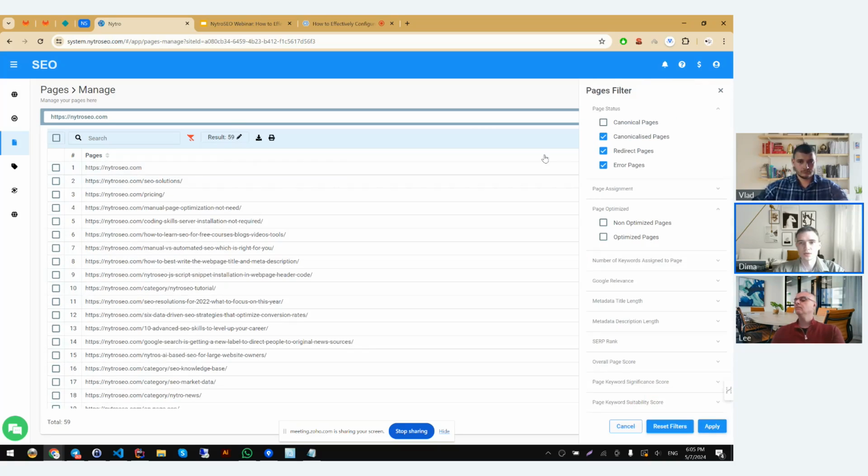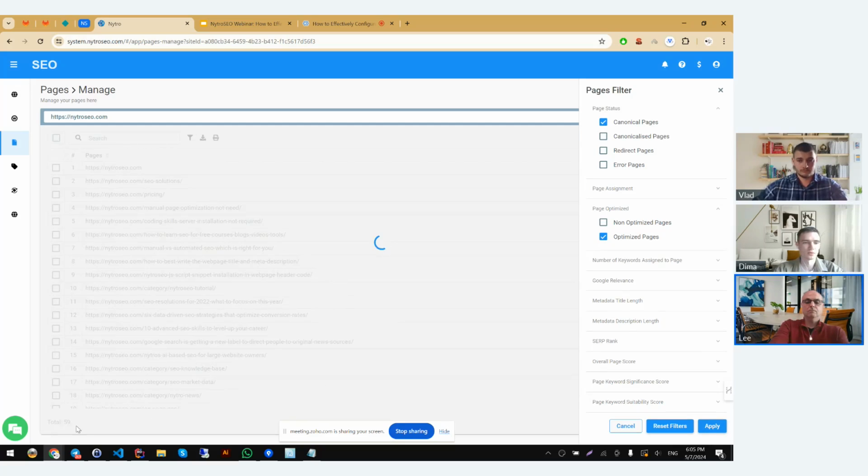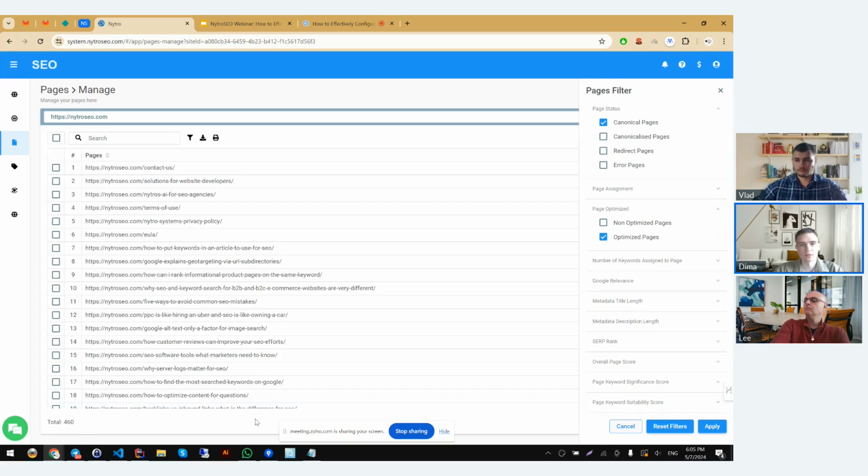What we optimize is the pages that are served to real users, that are served to Google. We are not focusing on these pages. We are focusing on the canonical and optimized. So just keep in mind that we are not displaying all the pages by default, only canonical optimized. Okay. That's all. Yes, thank you very much, Dima.